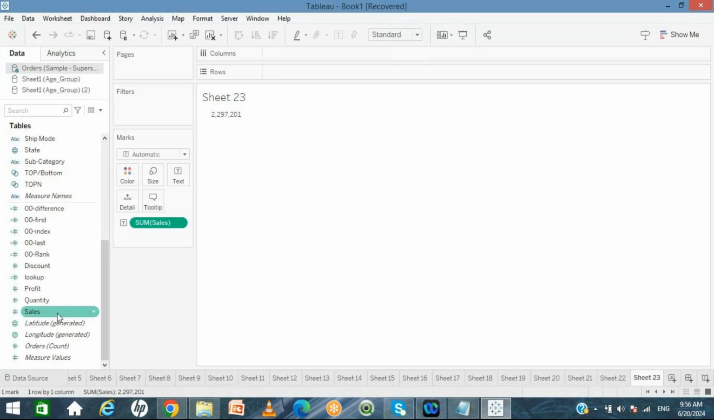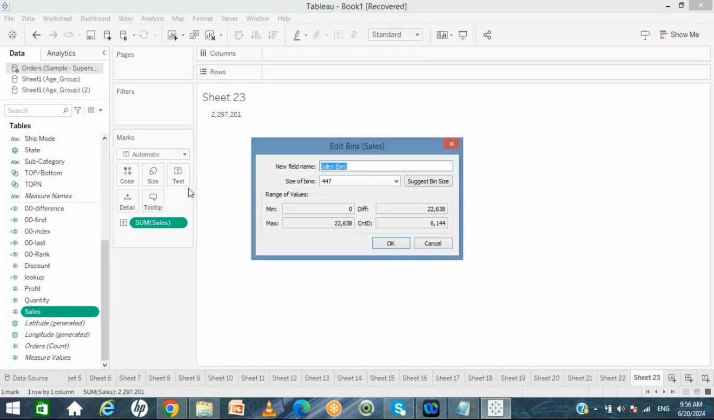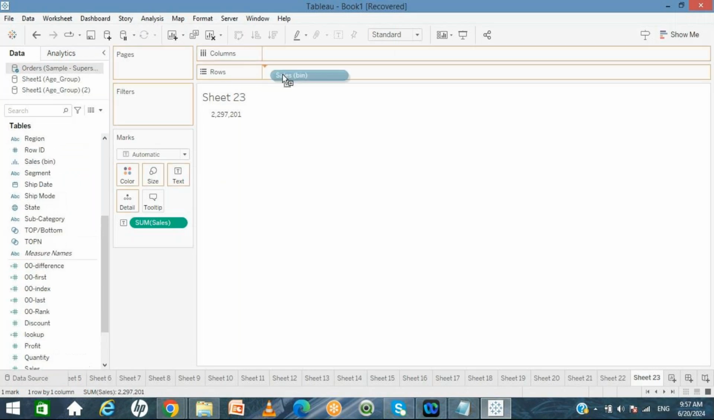Just right click on the sales, go to the create option, click on the bins. See, my bin size is 447. It is the system suggested size. You can change the size. Like my bin size is 1000 rupees. Click on OK. See, the sales bin is available in the dimension, right? Now drag and drop it onto the row shelf.